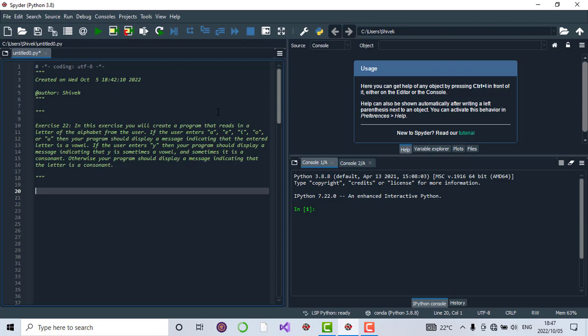Okay, we have exercise 22. In this exercise, you will create a program that reads in a letter of the alphabet from the user. If the user enters A, E, I, O, or U, then your program should display a message indicating that the entered letter is a vowel. If the user enters Y, then your program should display a message indicating that Y is sometimes a vowel and sometimes it is a consonant. Otherwise, your program should display a message indicating that the letter is a consonant.